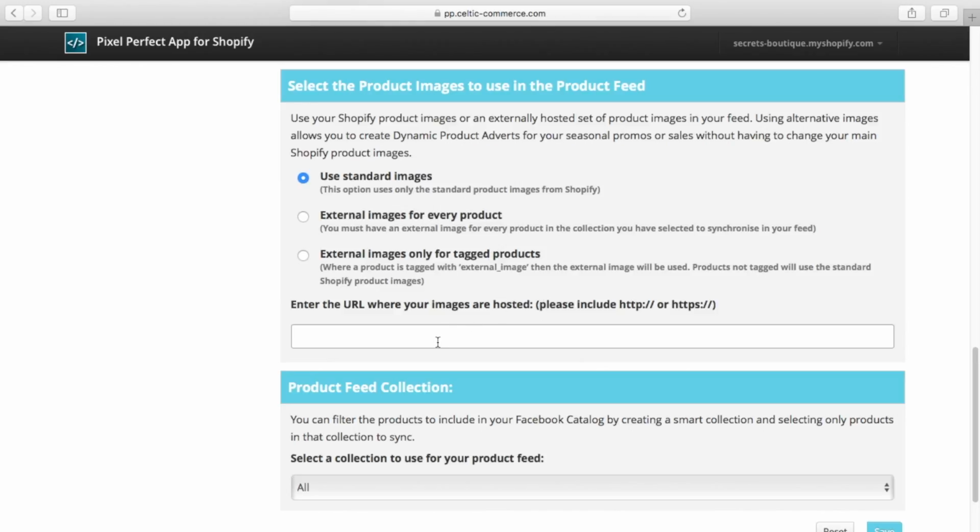The first is to use every single image within the collection externally. The second choice is to only use images which are tagged. The second choice is good if you just wish to use external images for a few products, not every product on your store. You must call the name of the image the product handle.